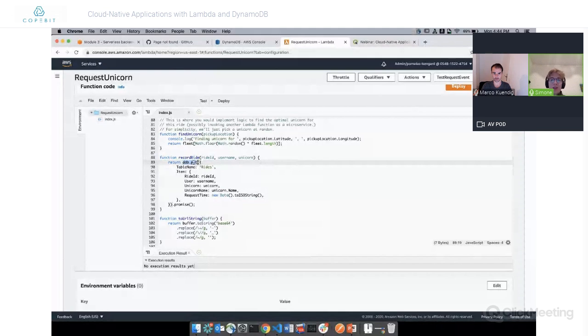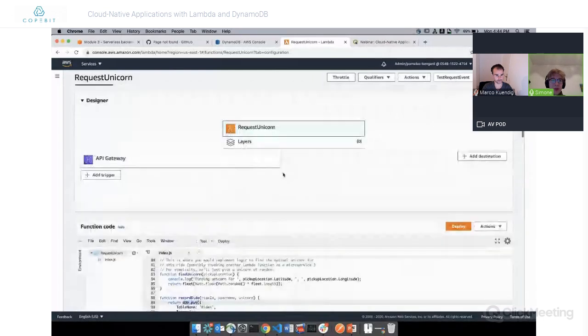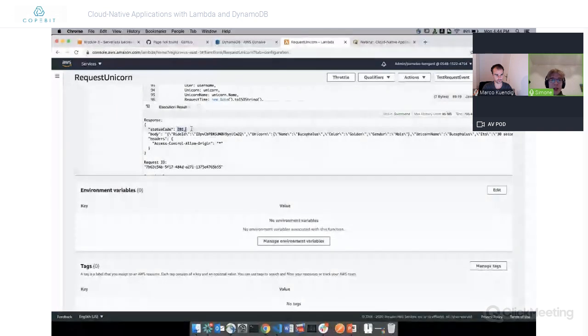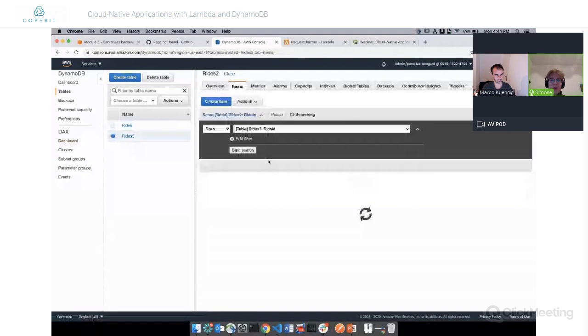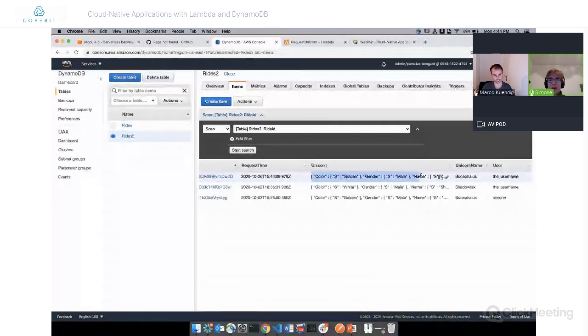I can test it, so I click on test, and it will invoke my function. Now the function has been invoked. Here I should have the response. As you see, the response is 201. If I go to DynamoDB and I go on items, here you see that an item has been written, and you see that I have a ride ID, a request time, and you see that I can write any JSON in my data, and I can write any column.